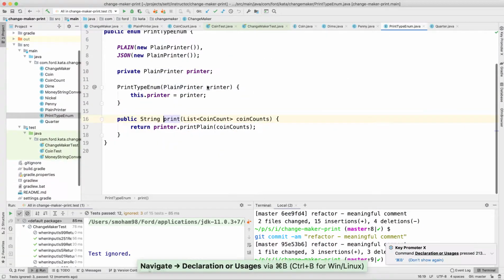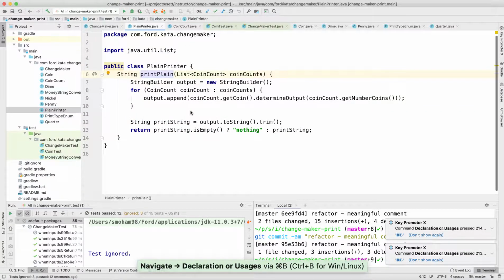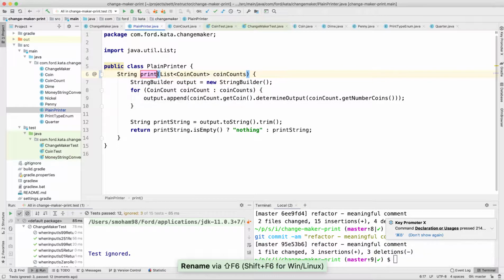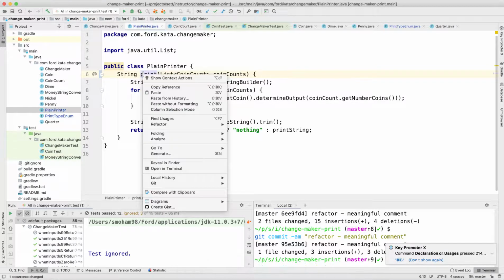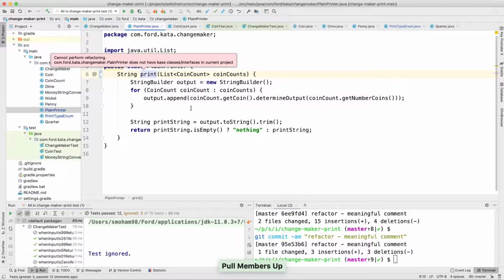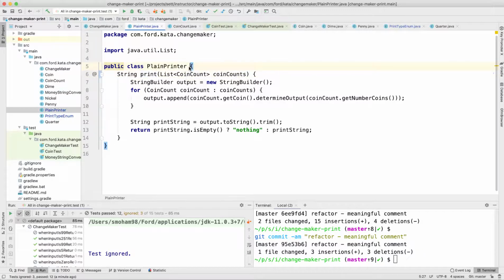All right, let's take our focus back to our plain printer. Now that we know that JSON format is coming pretty soon, let's move towards a strategy pattern. And let's rearrange our code, and we know that there will be some base class or base interface that will have the print method. And I'm trying to pull up the print method. It doesn't have any base class or base interface, so I'm going to introduce the interface right now.